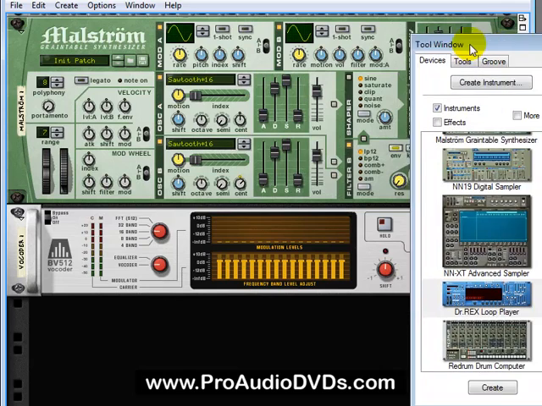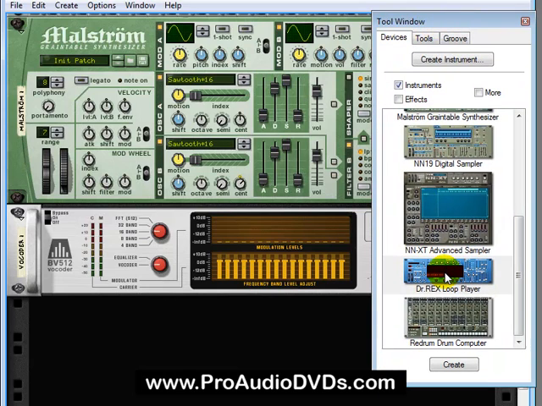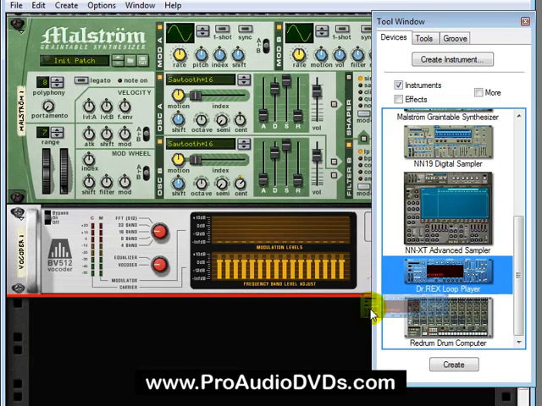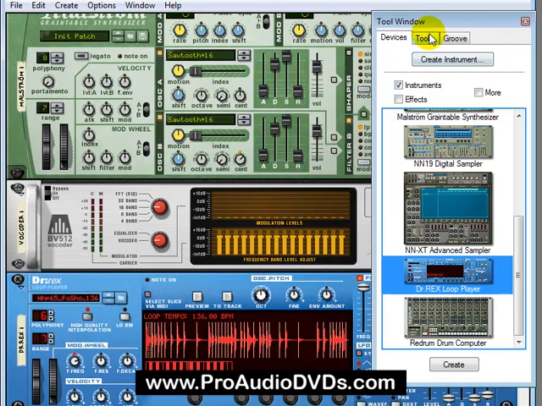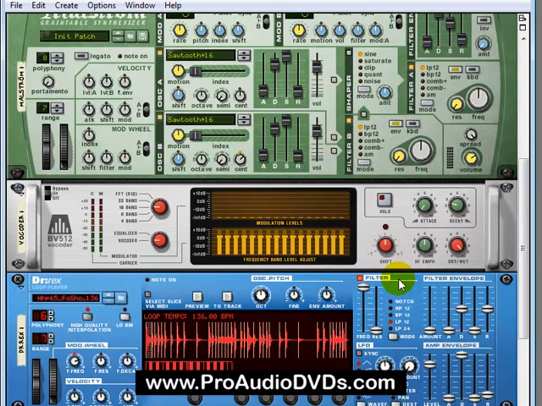Let's drop in an instance of the Dr. X loop player, but we're going to drag it over into the rack in a special way. Hold down Shift, and then whatever instrument you drag into the mixer will be brought across, but no automatic connections will be made. And normally when you drag something across, it'll automatically be connected up here to the mixer.